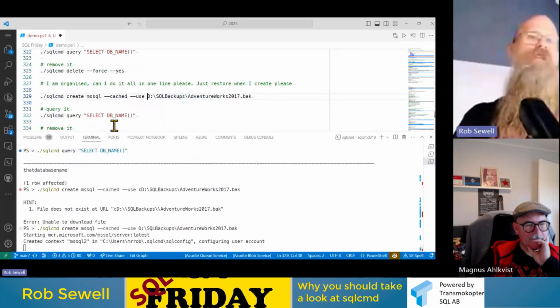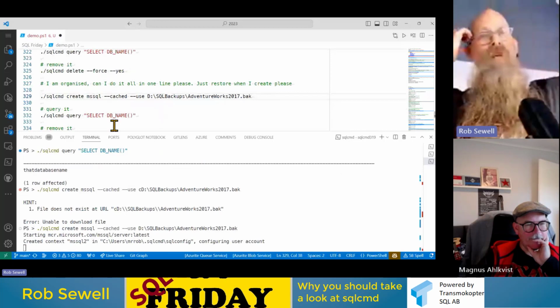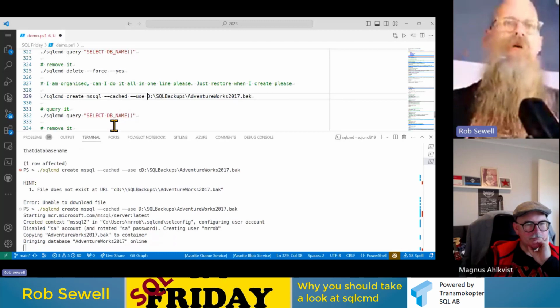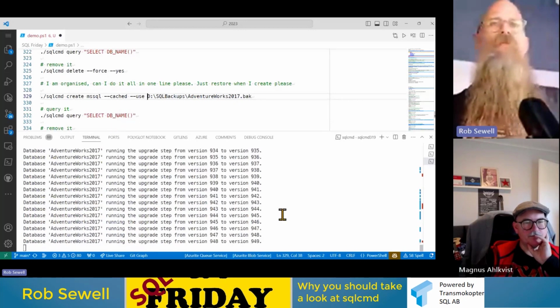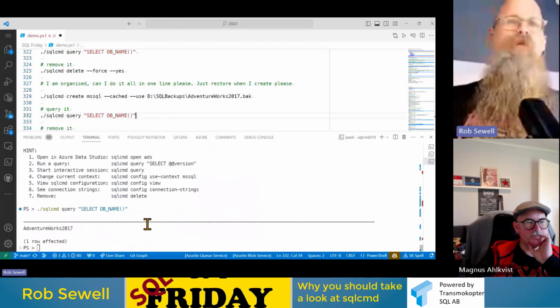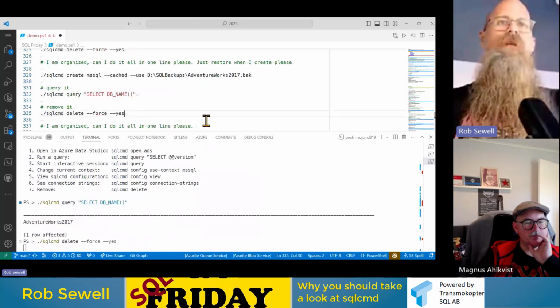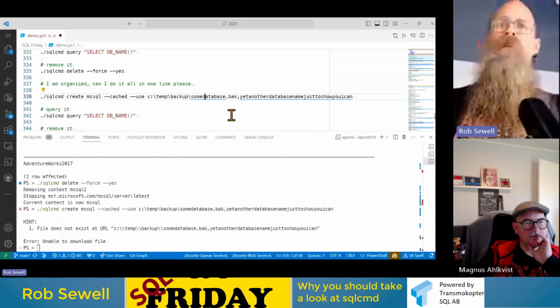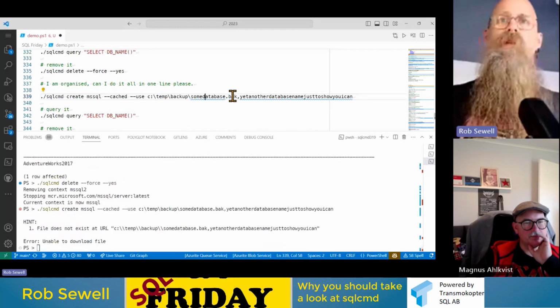this time we just want to create a container, and instead of then adding the backup on afterwards, I just want to go straight from my own backup. There we go. And this time we've got our AdventureWorks back in again. And, you know, just to be sure, if you want to, oh no, that's not going to work, is it?